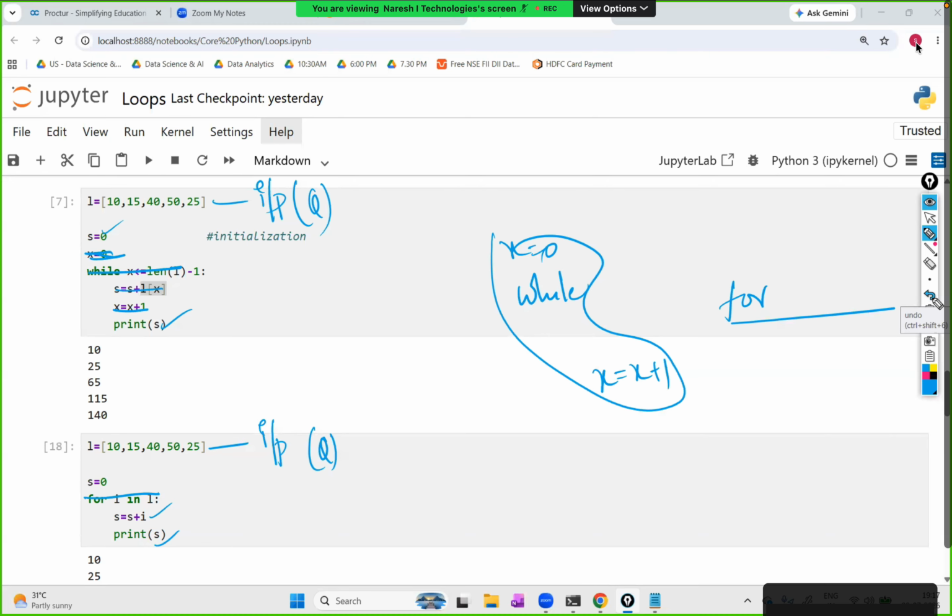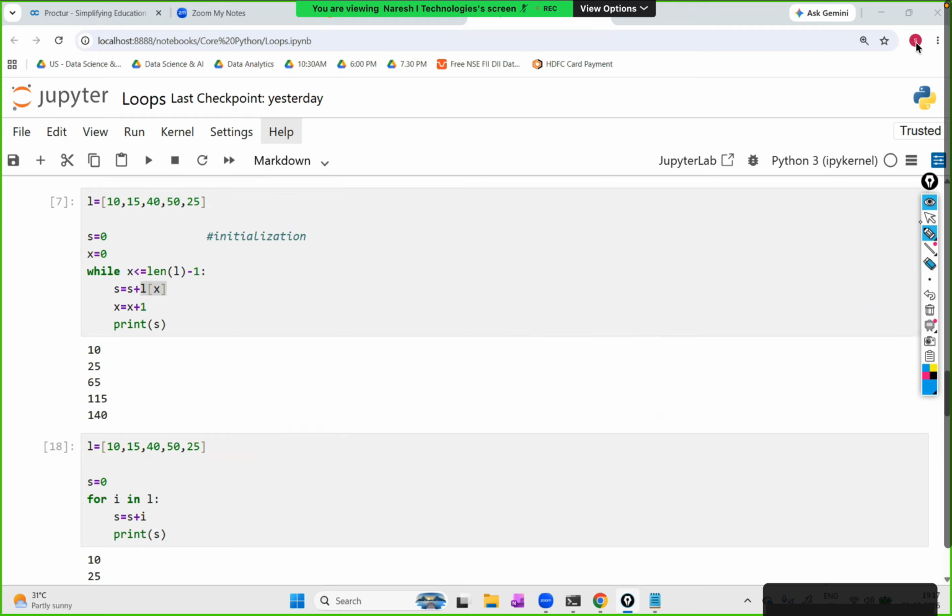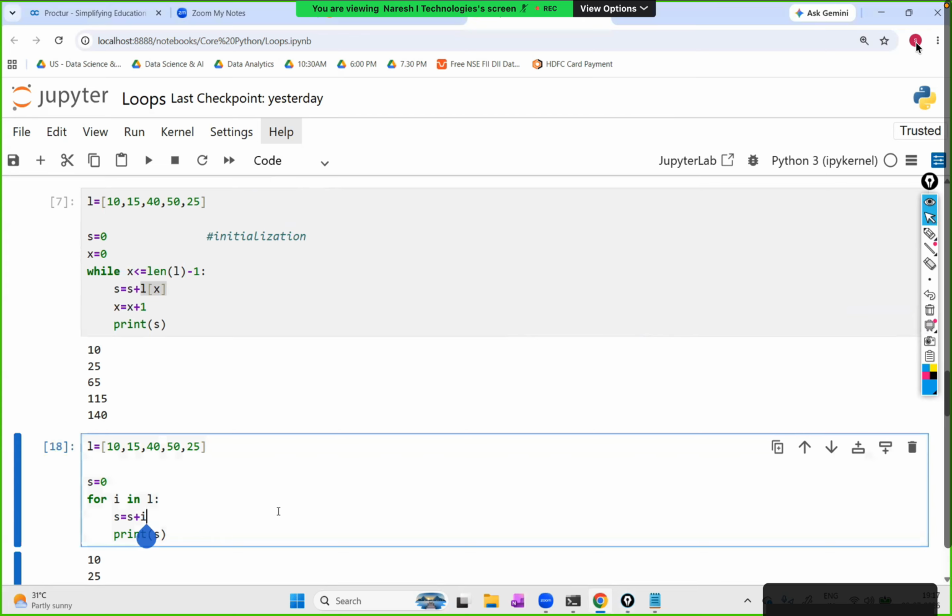Is the point clear? Sir, for this example, is while loop best or for loop best, miss? Comparatively, for loop is easy. No, sir, while loop is also easy, miss. Go with that. No restriction. Whichever you feel easy, that is the best option.